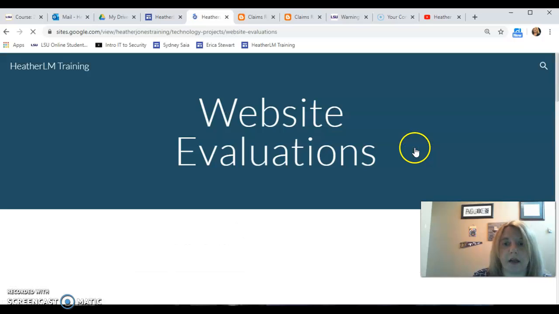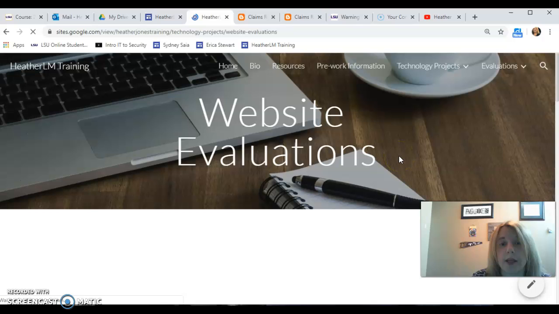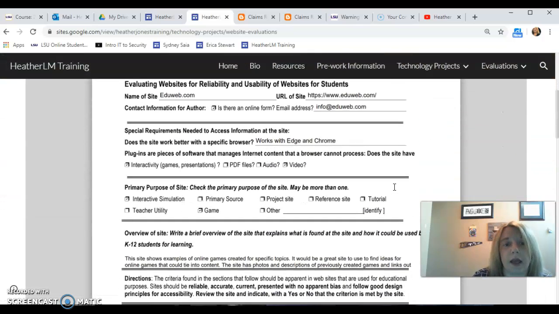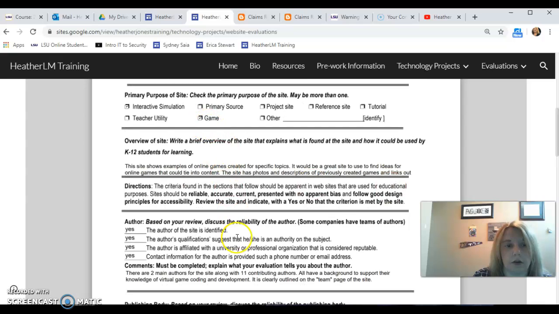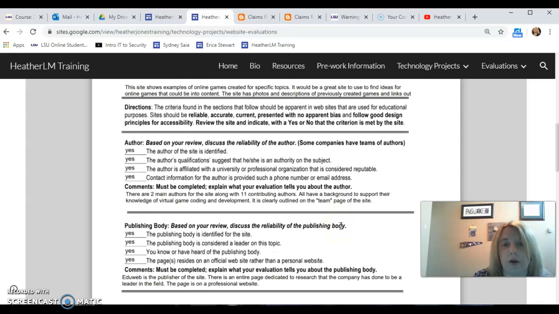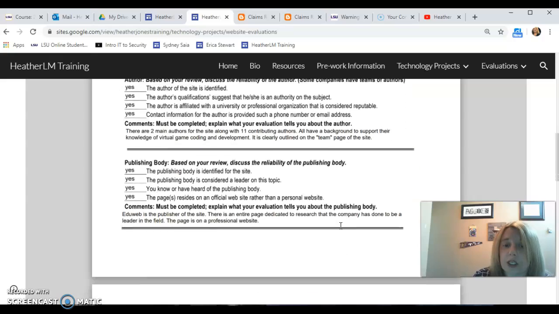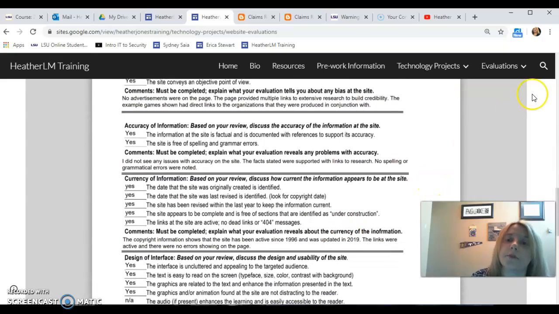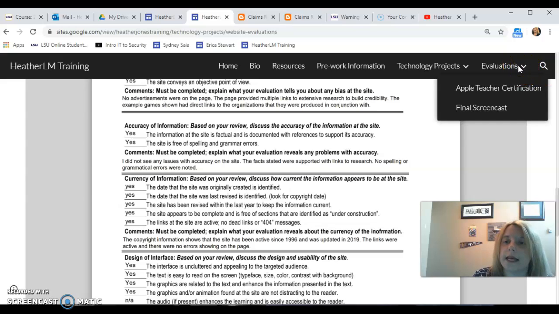And then the last under technology projects are the website evaluations. So we each actually took a look at a website and filled out this form that talked about its credibility and the information that it housed, and if it was current and something that we would want to use in a classroom. And then last but not least, we've got evaluations.